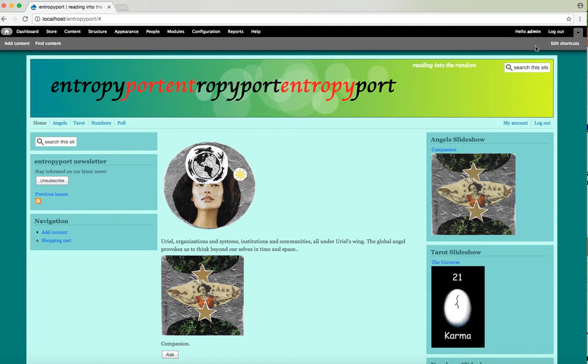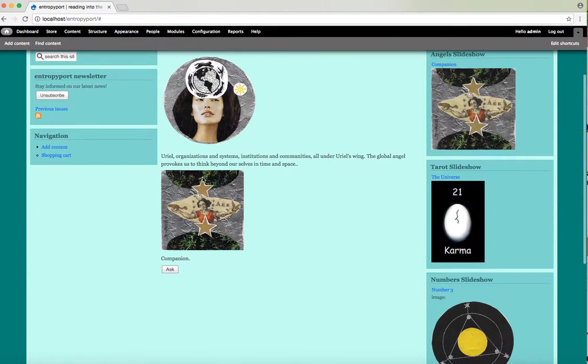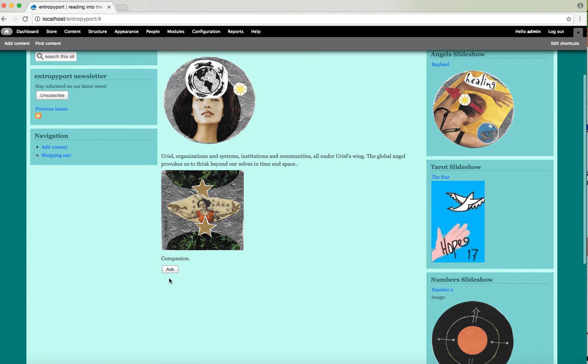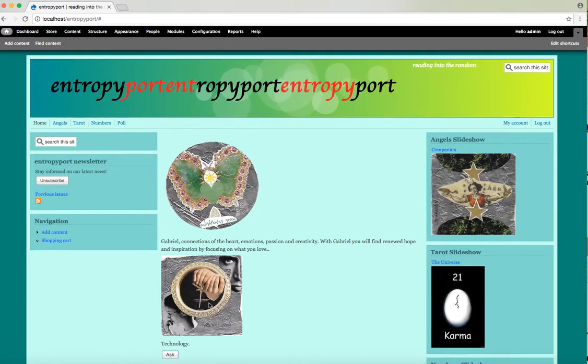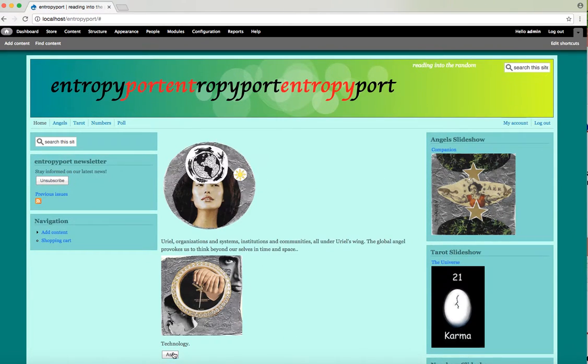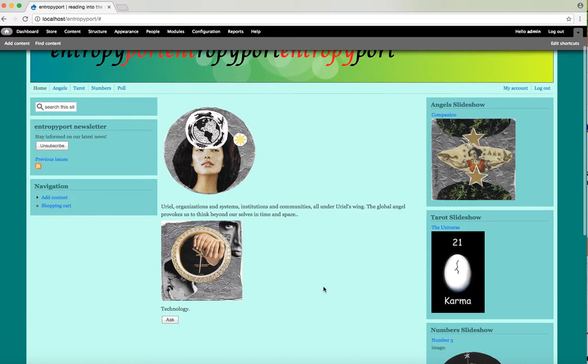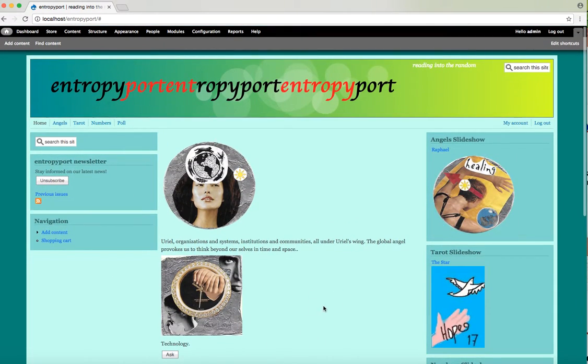Now, I'm the administrator, so I'm coming to this front page. Let me just show you how that code works. I've got some cards here, but if you submit, it's going to pull 2 other cards randomly. Okay, and it's like a tarot reading, but these are angel cards. That's basically the idea of it.